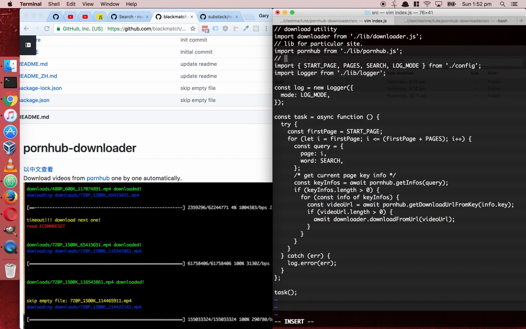So you will see we select page 1, maximum is 1000 pages, we search China, and from the config.js file. Yeah, just going through chunk by chunk for each line and trying to understand what's going on.